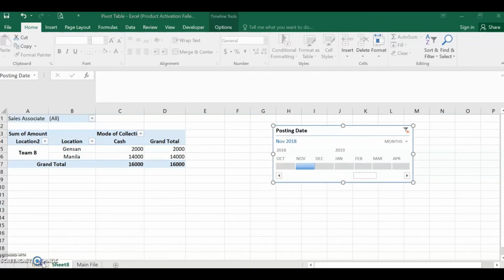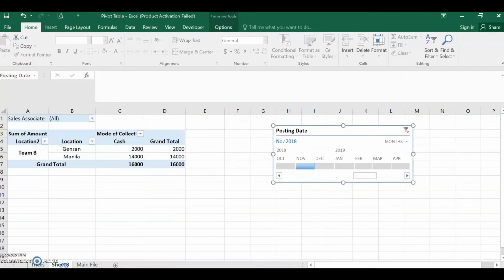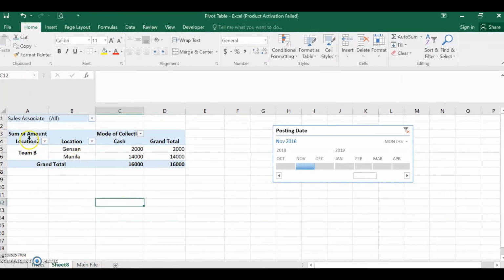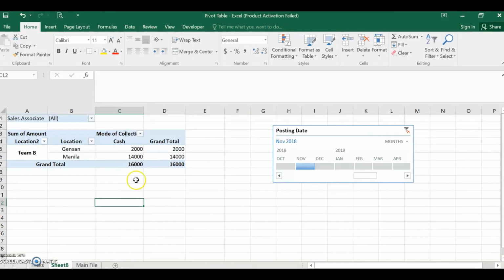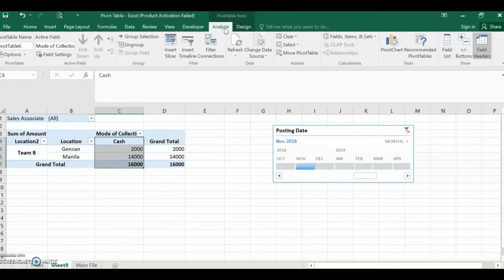Okay, so what's next? We have move pivot table. Sometimes we want to move the location of our pivot table. Normally what we are doing is we are deleting the pivot table and creating a new one. But there's a better option, another way of moving the destination or the location of our pivot table. We can click our pivot table and go to Analyze, and there's a Move Pivot Table here.